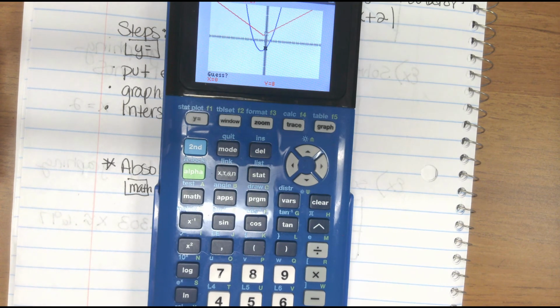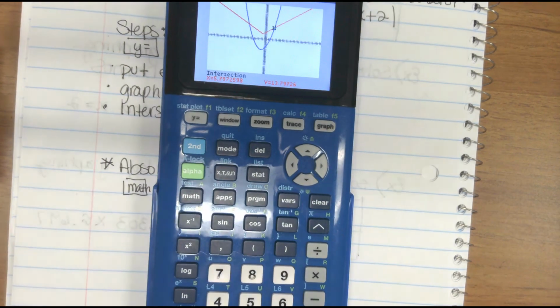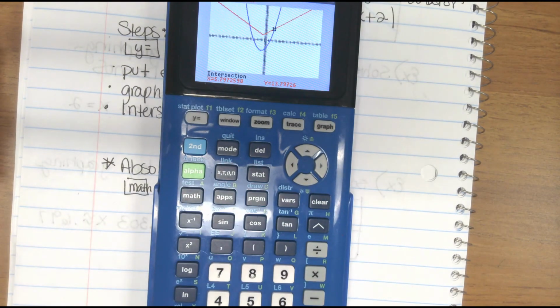The 3rd time, it says guess. You don't even really have to get close, but there's 2 intersection points, right? You have to get closer to the one that you want. That's all. So I'm going to make sure I'm a little bit closer to this. I'm not going to even try a big guess. And I hit enter my 3rd time. All right. Did you get what I got? 5.797, 13.797. Okay.